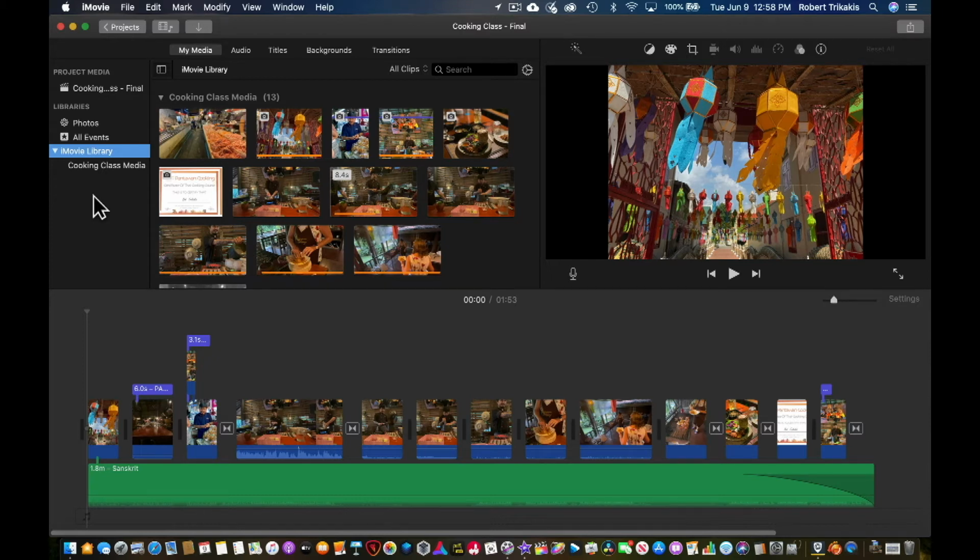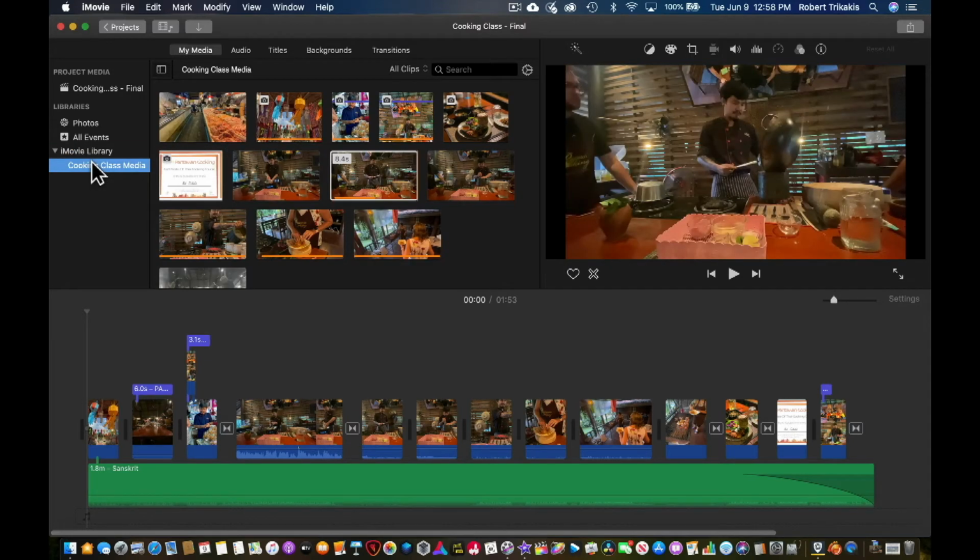The media panel holds your iMovie library. The iMovie library is where all your media is stored. We can make subsets of our iMovie library called events. Think of it as a folder, or if you come from other video editing software, sometimes it's referred to as a bin. A bin was used to store film rolls back in the day.